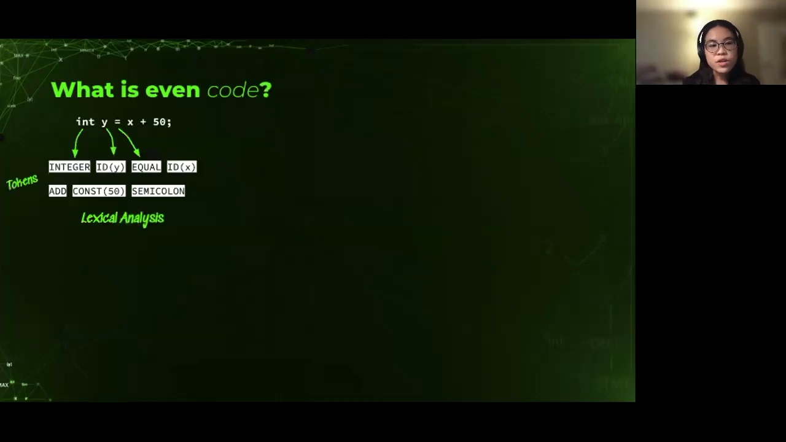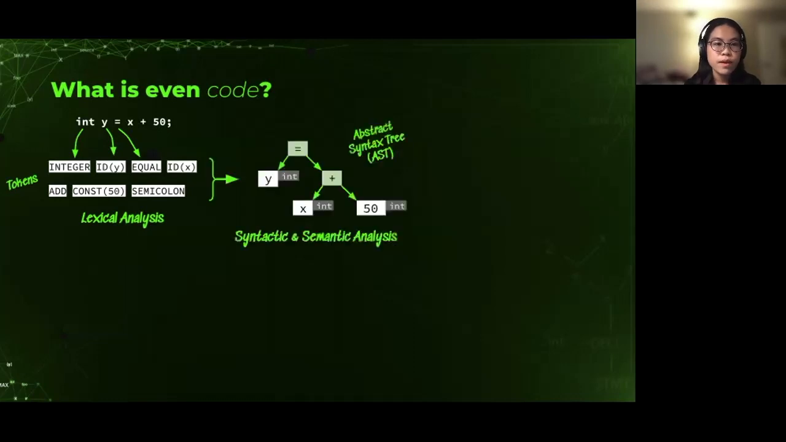What the computer actually needs to do when you program a statement like this is that the machine needs to understand the statement. And the first stage of the machine understanding your code is called lexical analysis. In this stage, the compiler will break down your statement into individual elements called tokens for further processing.